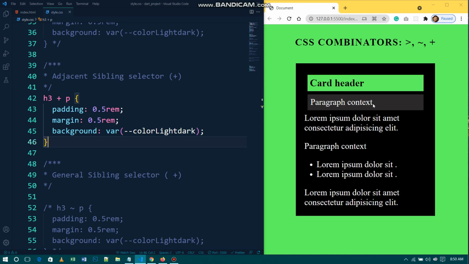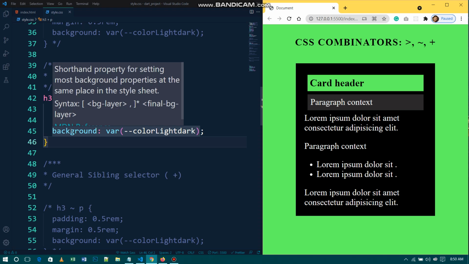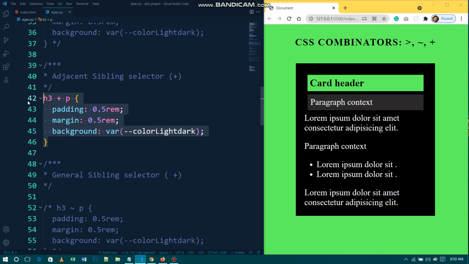Similarly, if we target this paragraph and we want to change its adjacent sibling span style, we can do that. Okay, this is the adjacent sibling example.